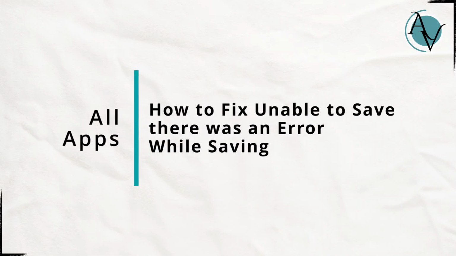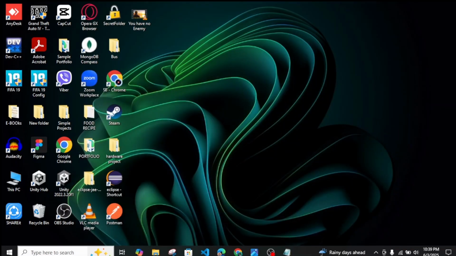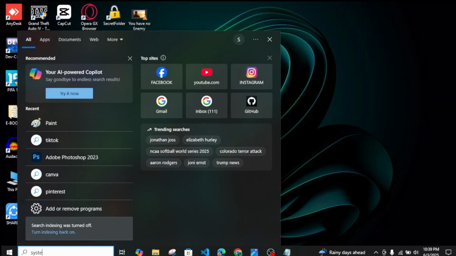How to fix unable to save. There was an error while saving on your photos. So if you're also facing such an issue on your Google Photos when you try to open or trim the video or edit the video inside of Photos, here's what you need to do.